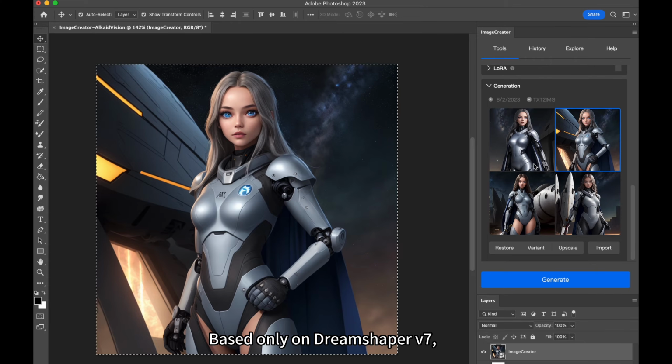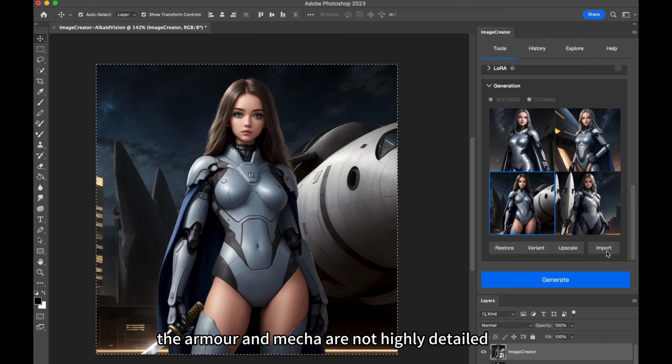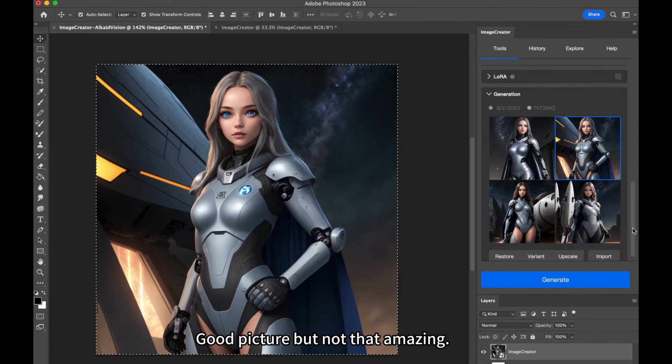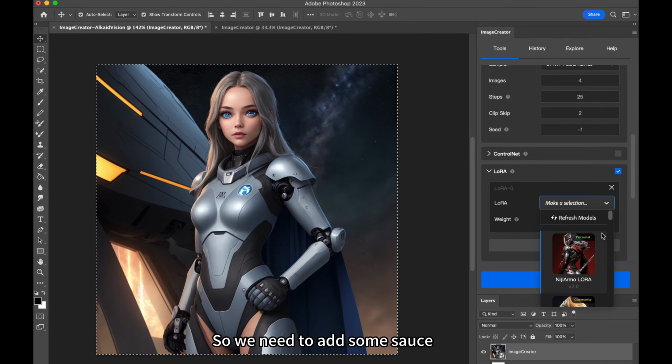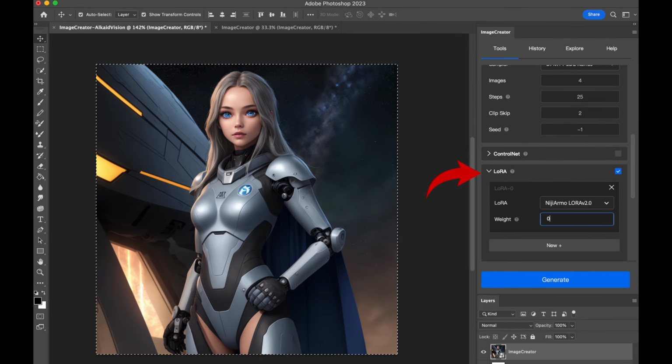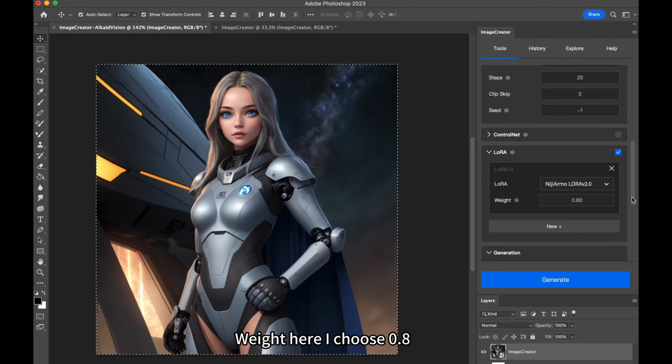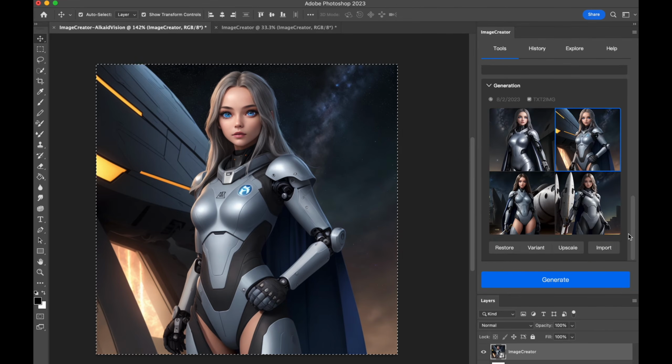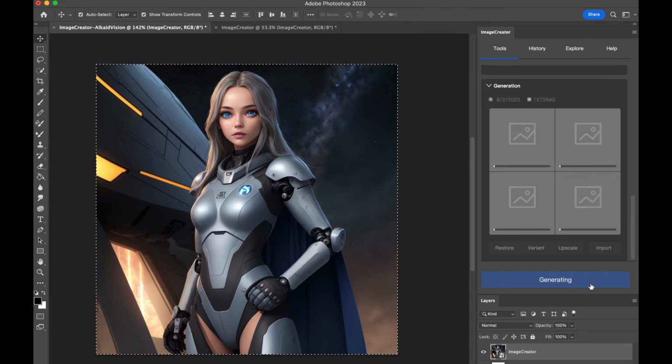Based only on DreamShaper V7, the armor and mecha are not highly detailed. The whole style is too flat. Good picture, but not that amazing. So we need to add some sauce. ImageCreator LoRA to let her wear better suit. Wait, here I choose 0.8. Generate to see the result.